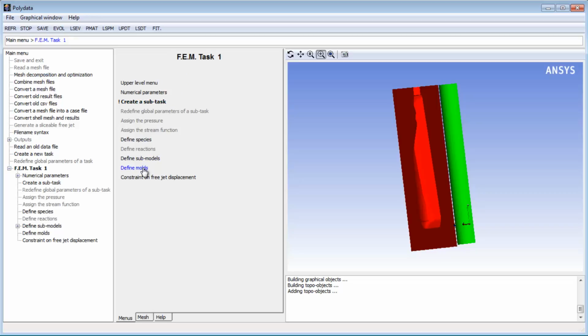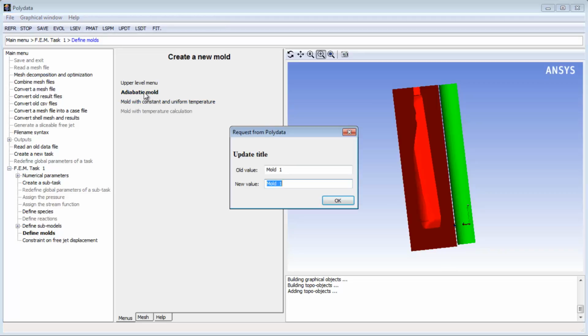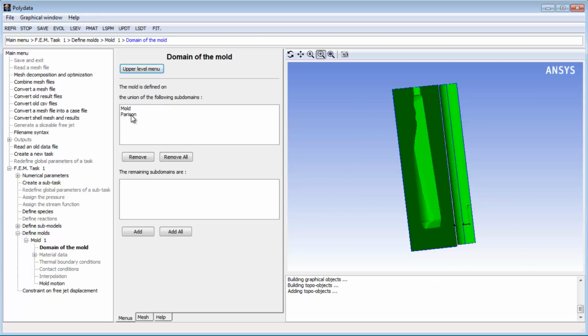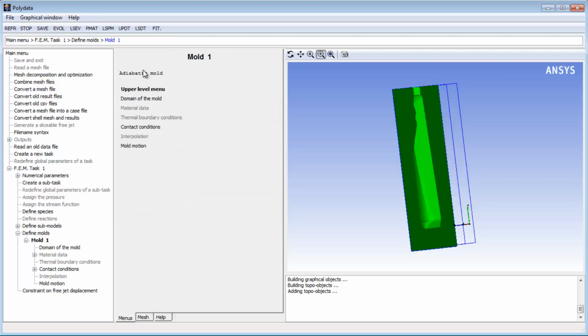Here, I'll begin by defining the mold. I'll create a new mold and specify that it's adiabatic, accept the default name, and then define the domain to only include the mold mesh, so I'll remove the parison mesh. Clicking upper level menu will return me to the previous menu.